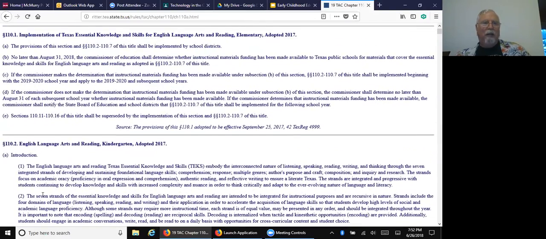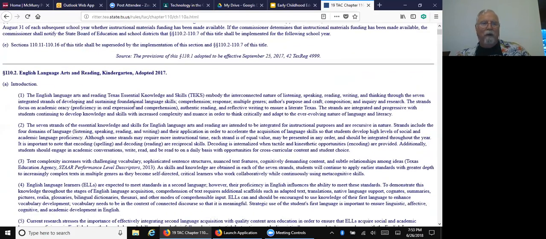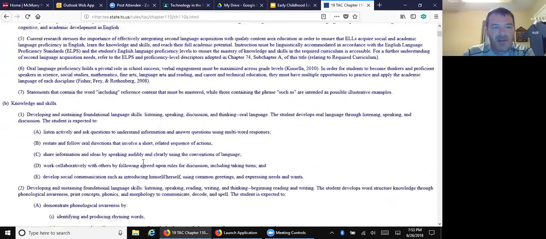English language arts and reading, kindergarten. See down from where your mouse is? Bring your mouse right down. Yeah, your pointer right there. See where it says that? Right. That's where you're going to go. Now look where it says introduction. That's just something you're going to want to read through to get a feel for it. But that's not the TEKS. When they ask for a TEKS, that's not what they're looking for. Scroll down a little further, right there.